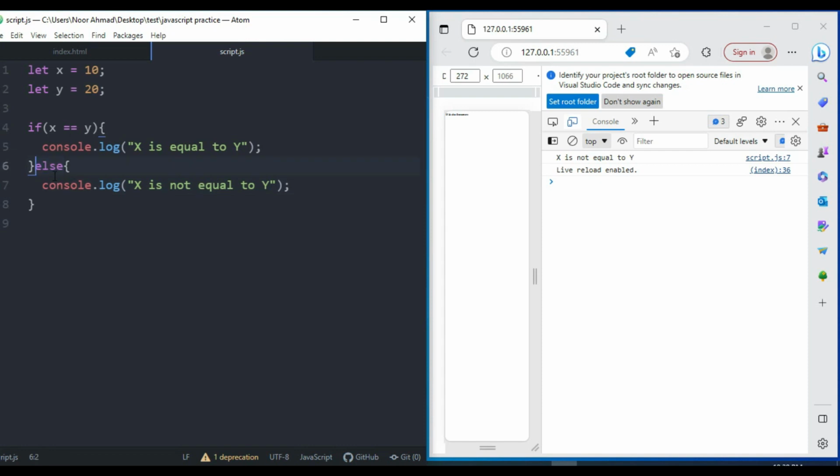If the condition is true, it will print only the first one. Let me show you. 10, and as you can see, it's not going to print the else statement because the condition is true. So also if and else statement has the nested else, and also if and else statement has the nested if statement.